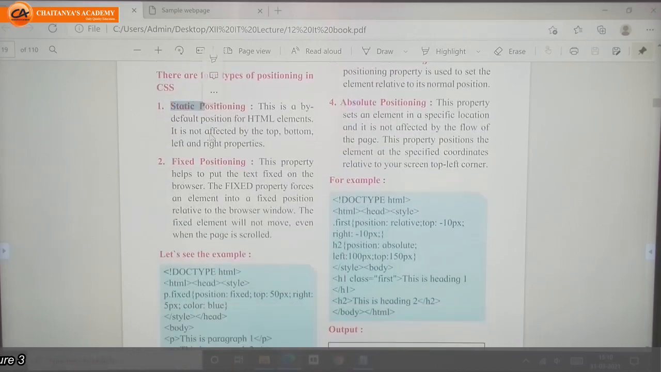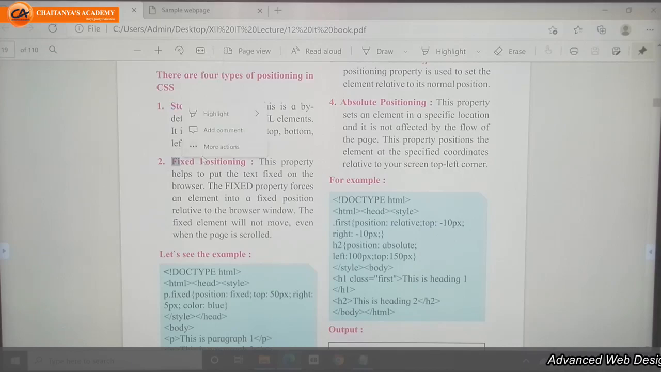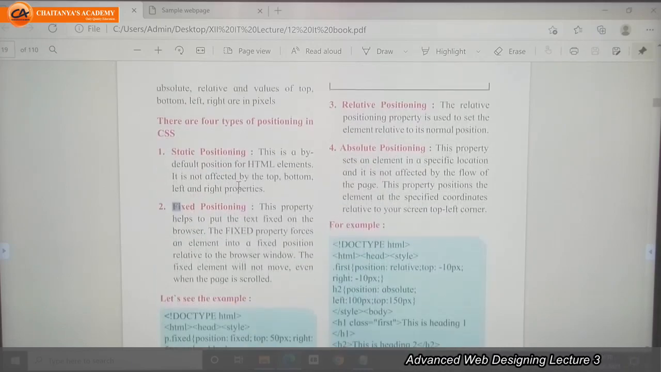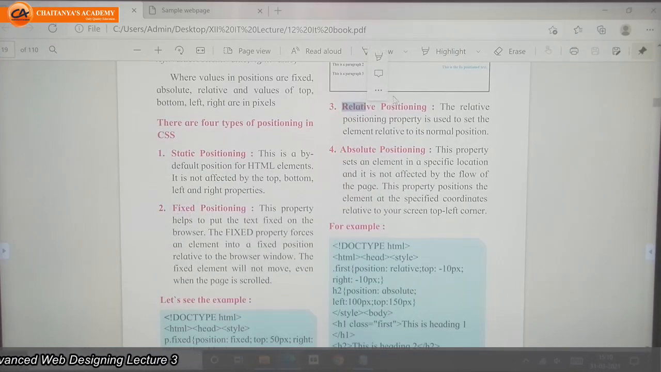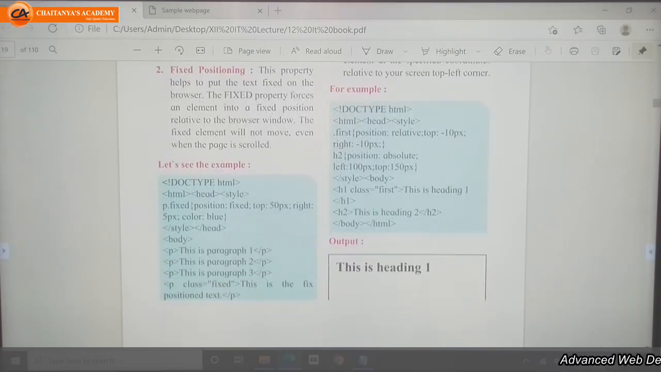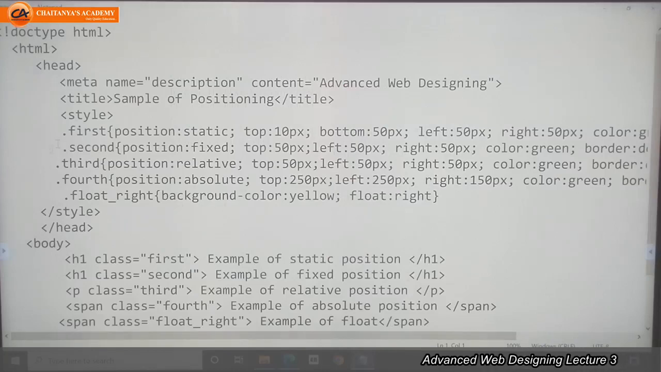Static means this is the default position. It will not affect top, bottom or left, right properties. Fixed means it will fix the element. Though we scroll the window, it will not move that element. Relative means it will give position relative to its normal position, and absolute gives position relative to its browser window or screen. We will see with an example.